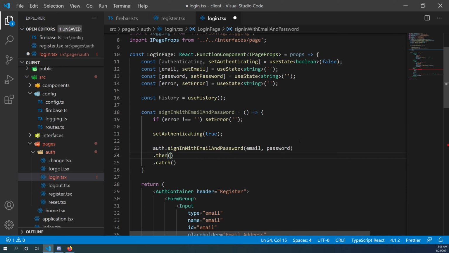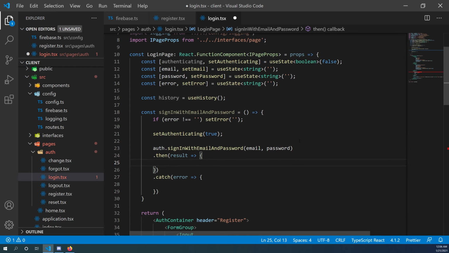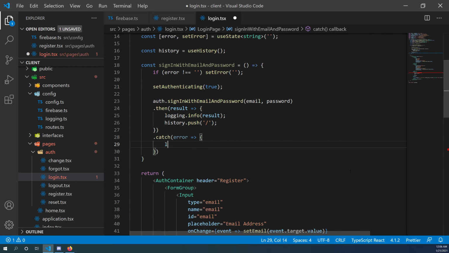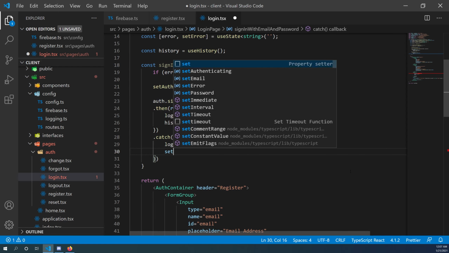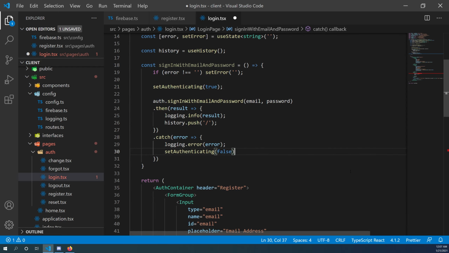Again, I'm going to have a result and error prop for each. Inside of my then, I'm going to log my result. And if we're logged in, I'm going to history.push us to the main page. Inside of the error block, I'm going to go ahead and log the error, and then I'm going to set an error here after I set my authenticating to false.